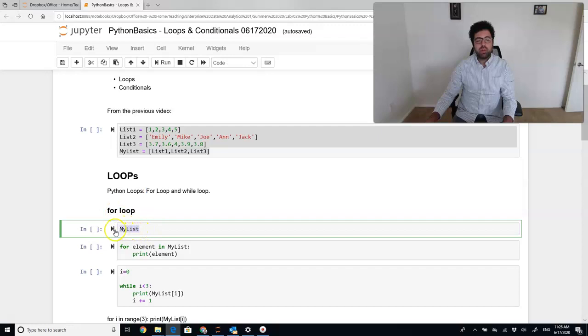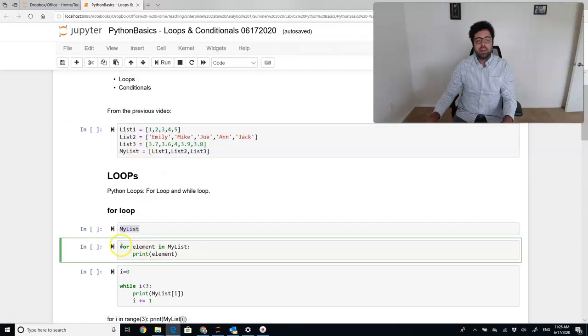For example, I want to see all of the elements of my list. So this is the syntax. This is actually the most common syntax in Python. We have for, then we have element, and we say in that collection, colon, and then whatever you want to do. So pay attention, this element is something we are creating for the purpose of this loop.